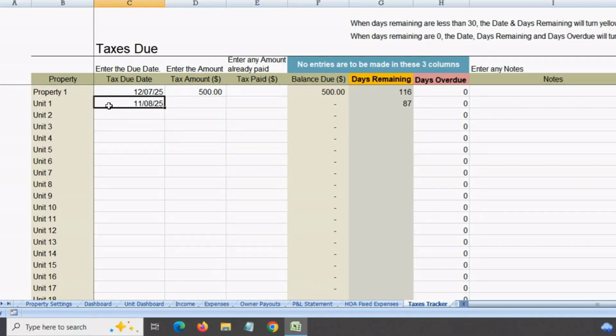I'm recording this on August 13th and say the tax due date is August 20th. As you can see, it turns yellow. So anytime the number of days remaining are less than 30, the days remaining number will turn yellow, as will the tax due date. Now say we have passed the due date, say it was June 4th, you'll see it gets highlighted in red. The days remaining are 0 and the days overdue get highlighted in red and show as 70.